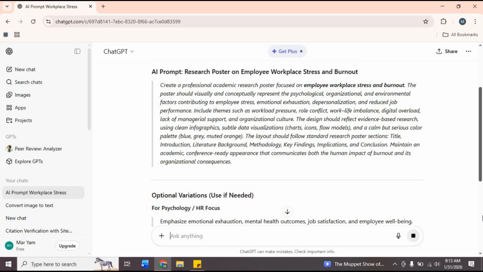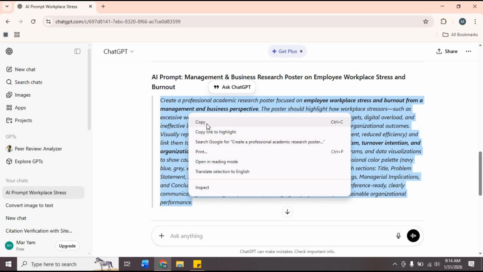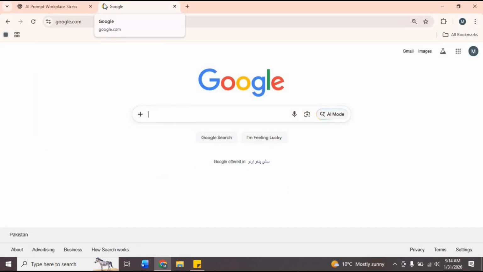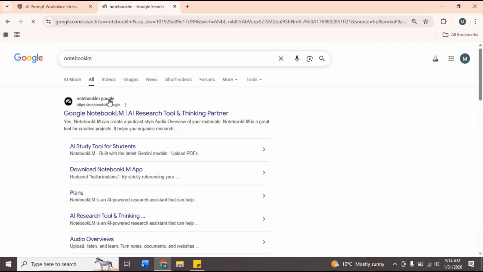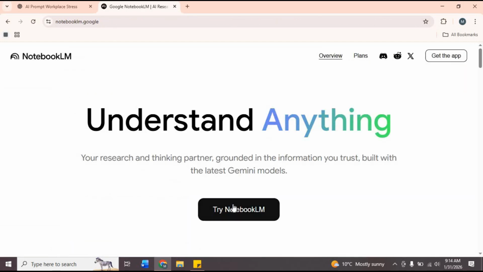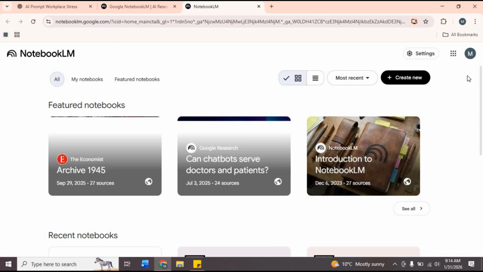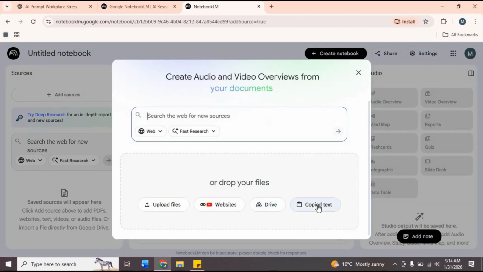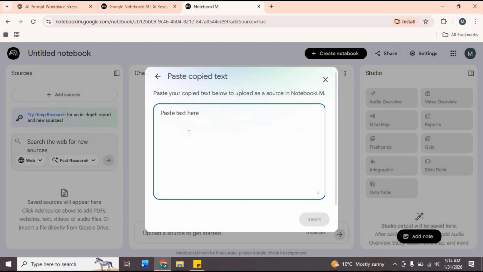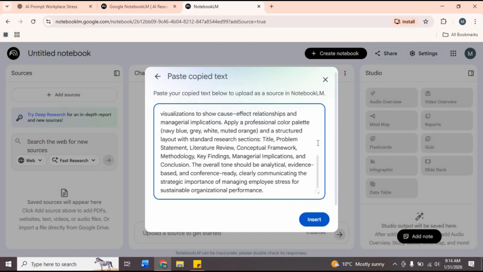Once the prompt is generated, copy it. Next, open your web browser and search for NotebookLM. Click on Try New to get started. Choose the option that allows you to paste copied text and paste your AI-generated prompt there.